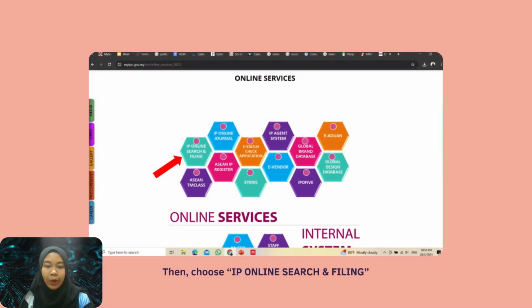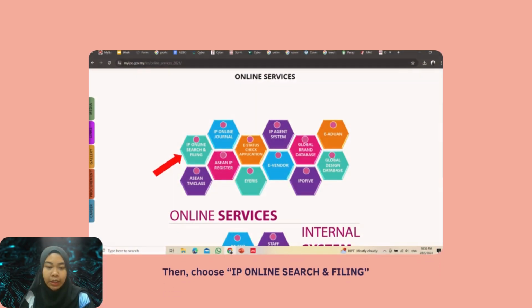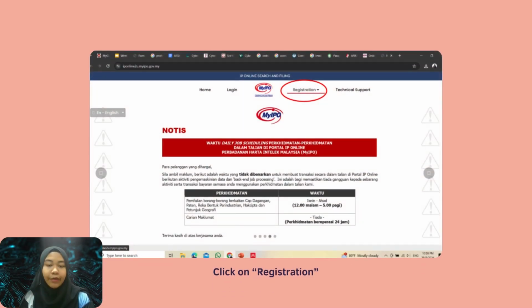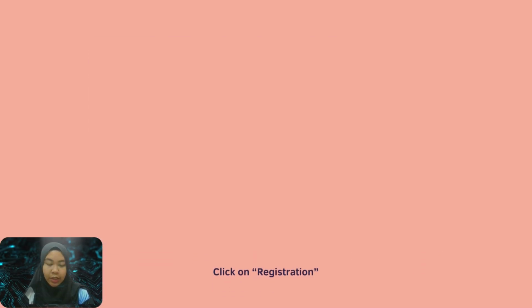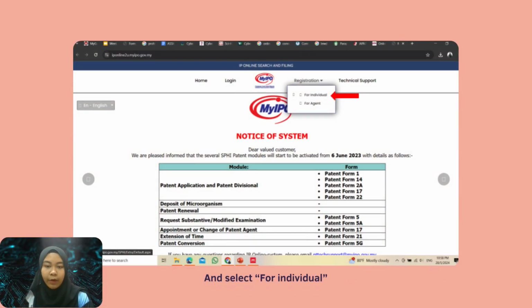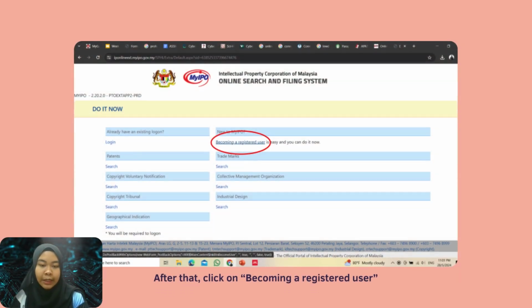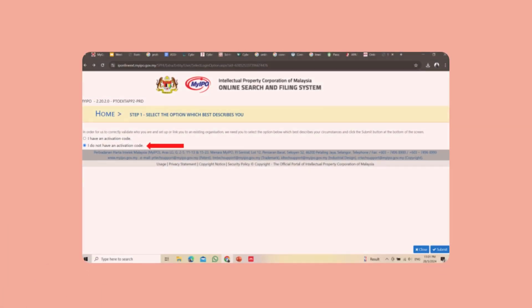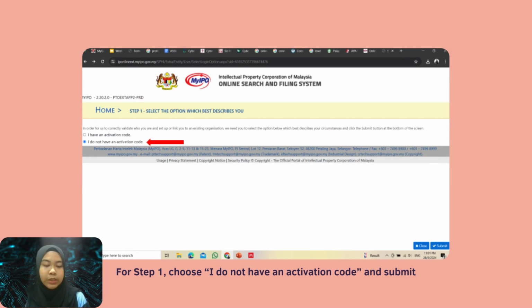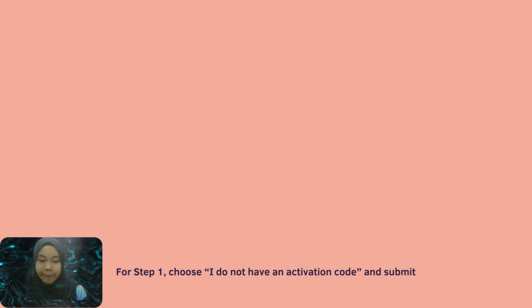Then choose IP Online Search and Filing. Click on Registration and select for individual. After that, click on Becoming a Registered User. And now we move to the step 1 section, which is displayed on the screen right now. Select the option which best describes you. For this section, just choose I do not have an activation code and submit it.